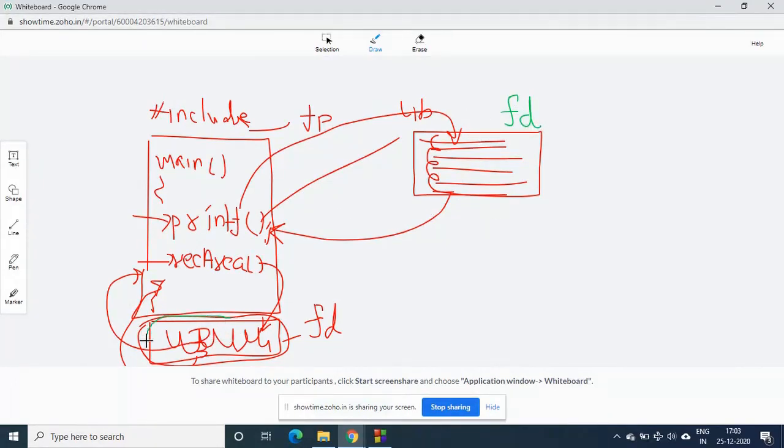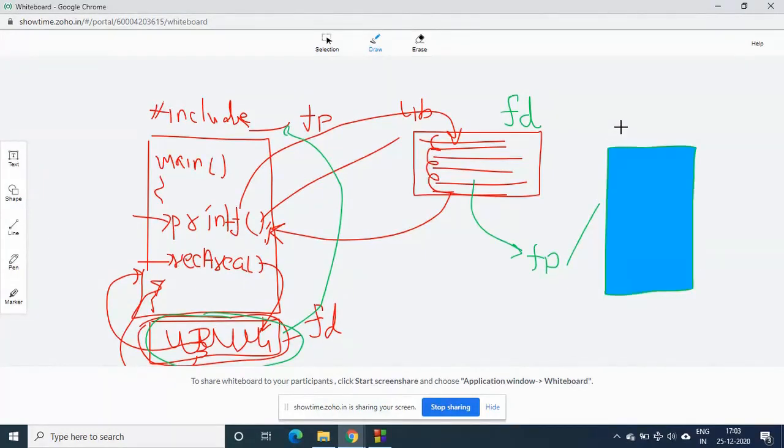Now this is the function definition, right? Each function definition must have a function prototype. Similarly, this printf function has a function prototype, right? This function prototype is written in a file stdio.h, right? .h is the extension. So here you will find printf, okay?